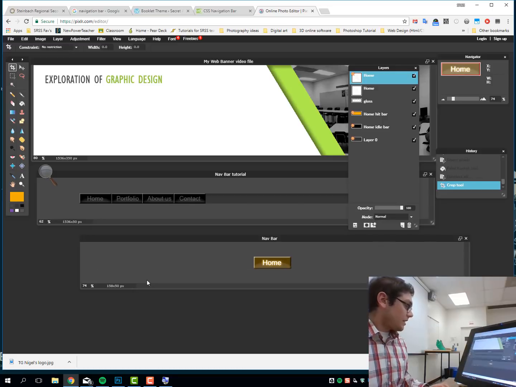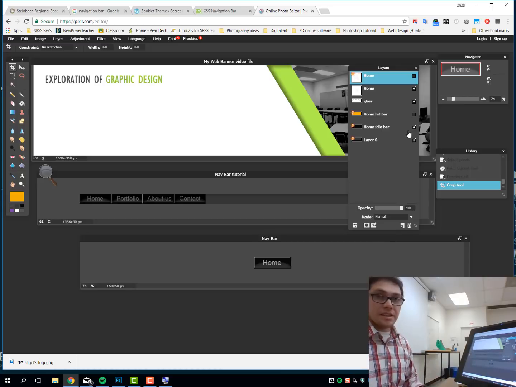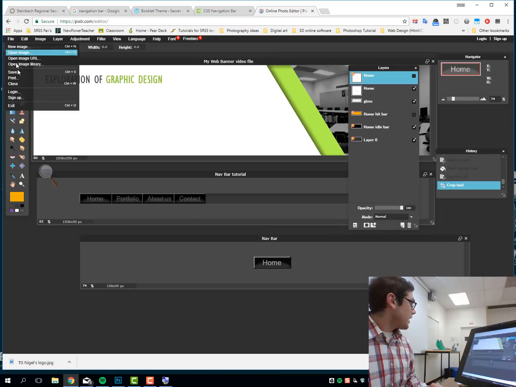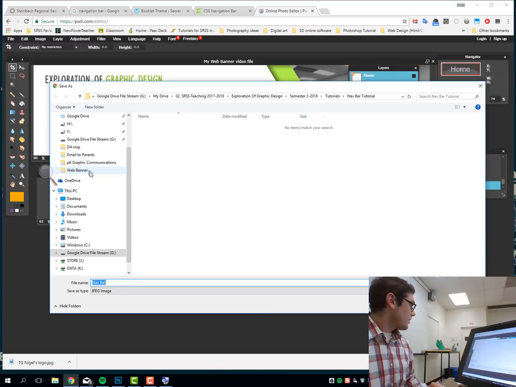Hit enter, and we have an individual button here. So now I could save each state individually. So I'll do an example. And I want the idle state. So it takes a bit of thought, okay? So that's my idle state with nothing being done. I would save that, go File, Save. Save it as a JPEG. I will save it. Click OK.